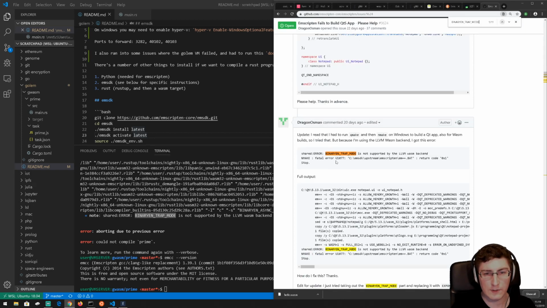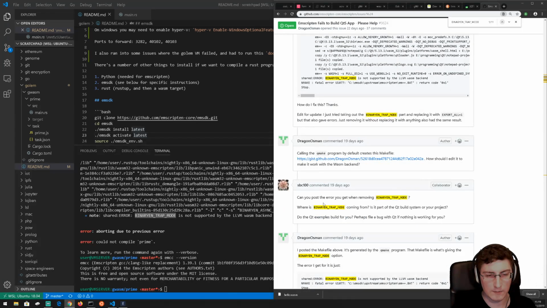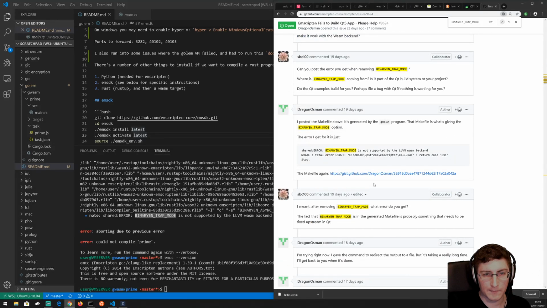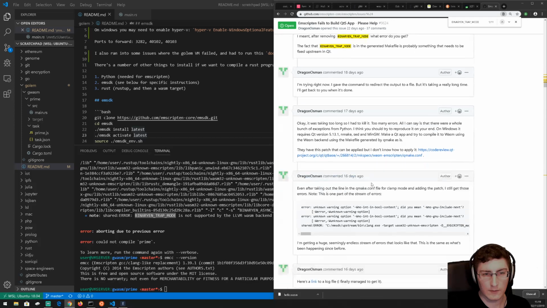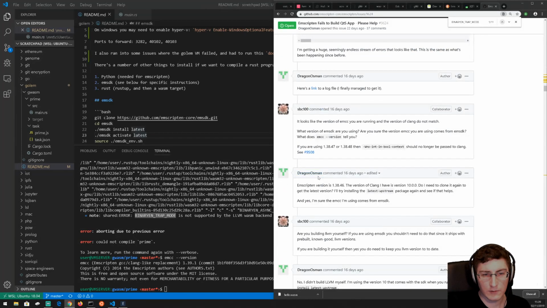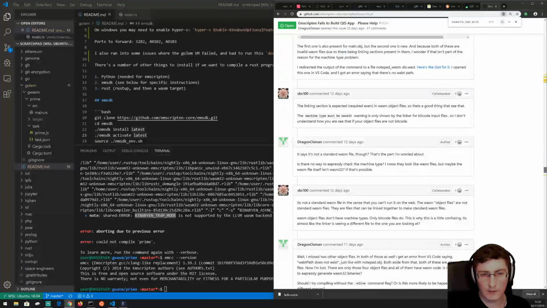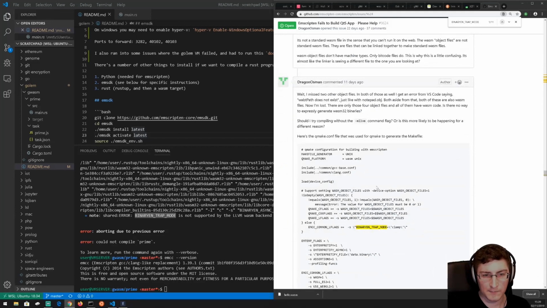Okay, so that's pretty similar to us. That's very similar to us. How do you fix it? Yes, how do you fix it? Calling the QMake program by default creates this makefile. Can you post the error you get? Back and forth, I'm just getting the right thing to look at. Quite the thread, isn't it?